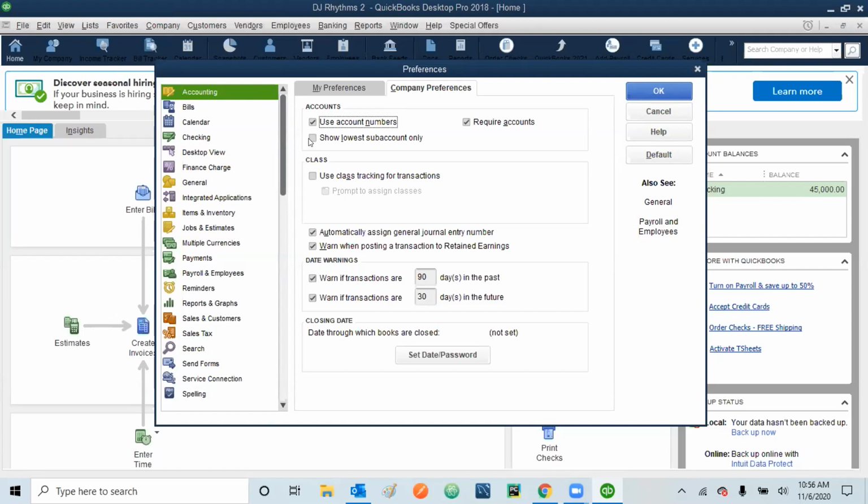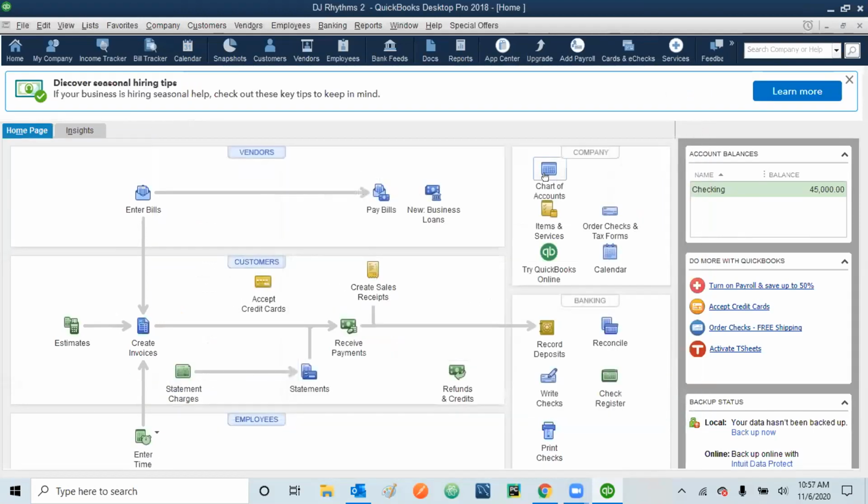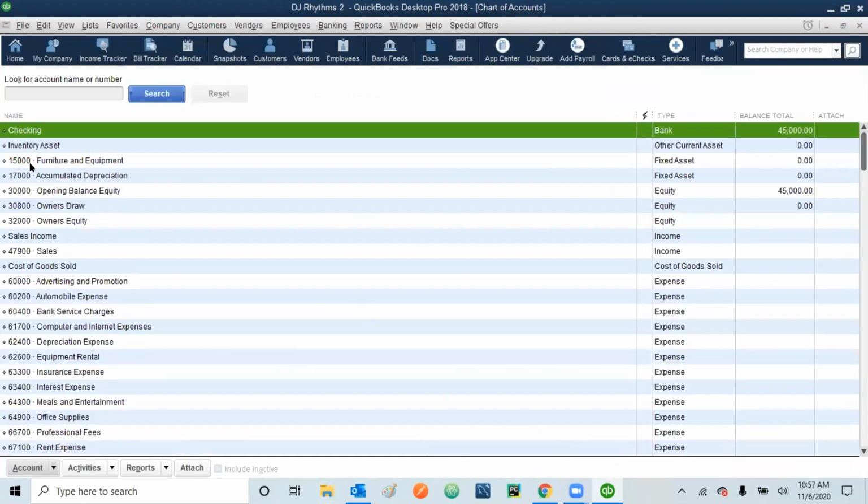That we will be tracking later, but right now I have selected use account numbers as per the exercise, and then we'll go to the reminders. Let me show you this part first. So click OK, and then if you go to the chart of accounts, you see all these details are coming with the number. Some of the items which are not coming with a number, we will give them numbers based on their type of asset or liability once we are done with the entire setup.